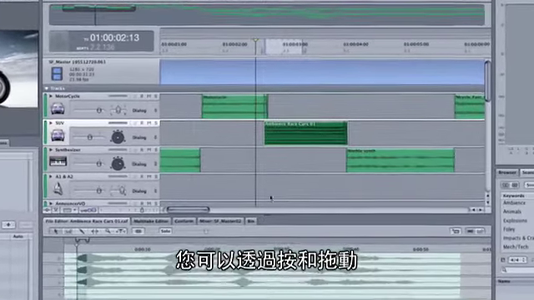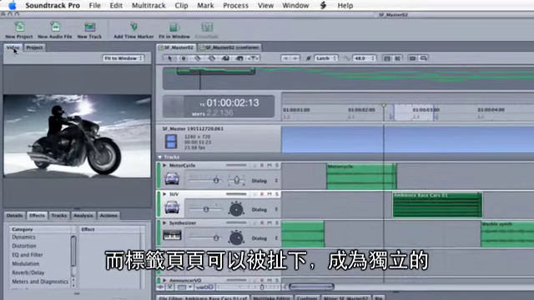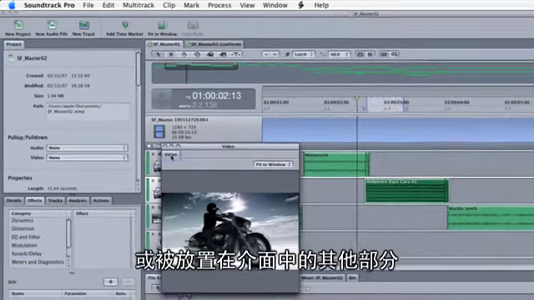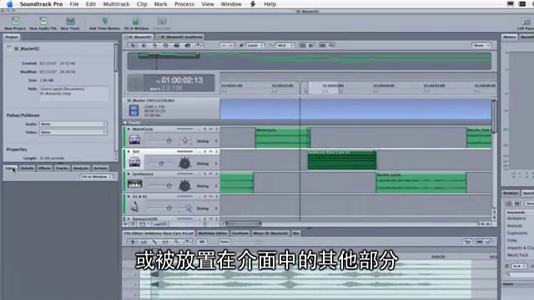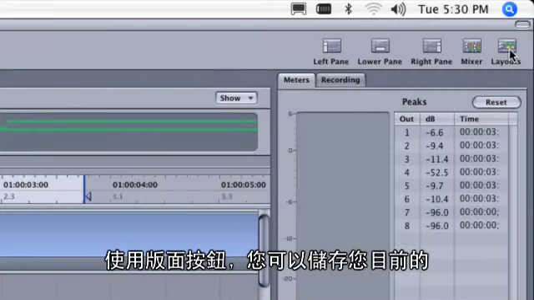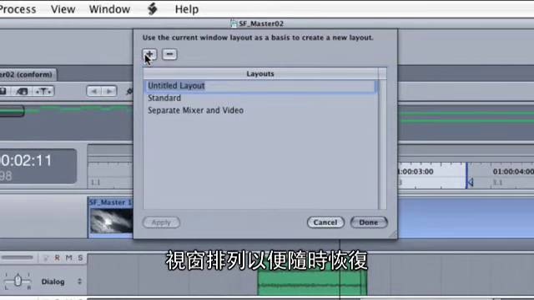You can resize the borders between panes by clicking and dragging, and tabs can be torn off to become independent floating windows or placed in another section of the interface. Using the Layouts button, you can save your current window arrangement for recall at any time.